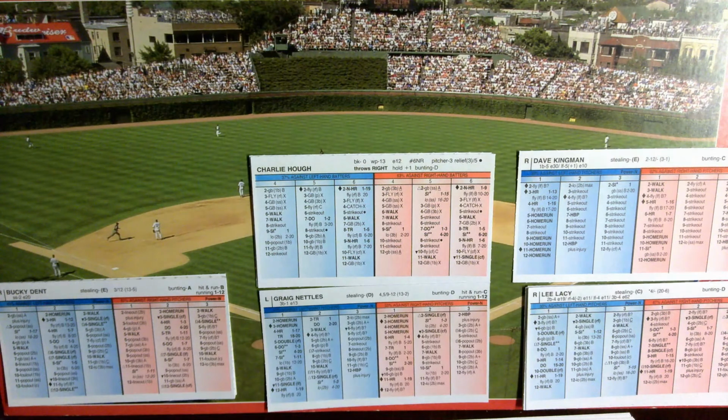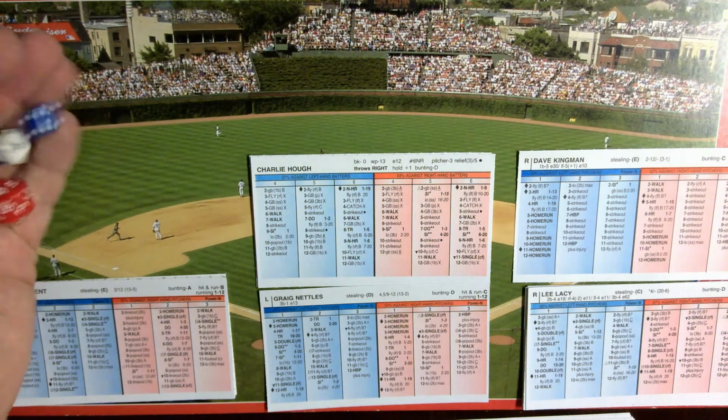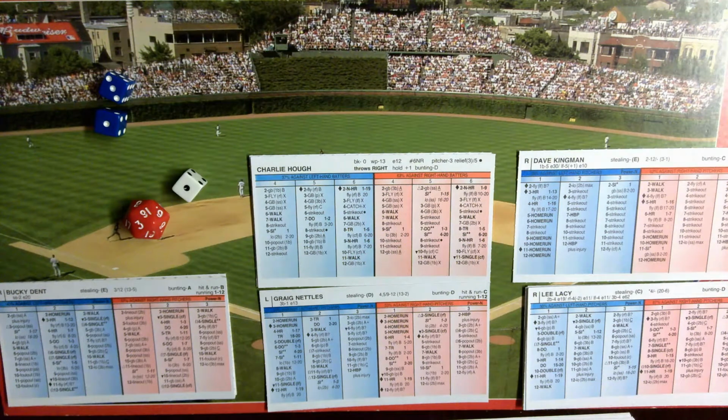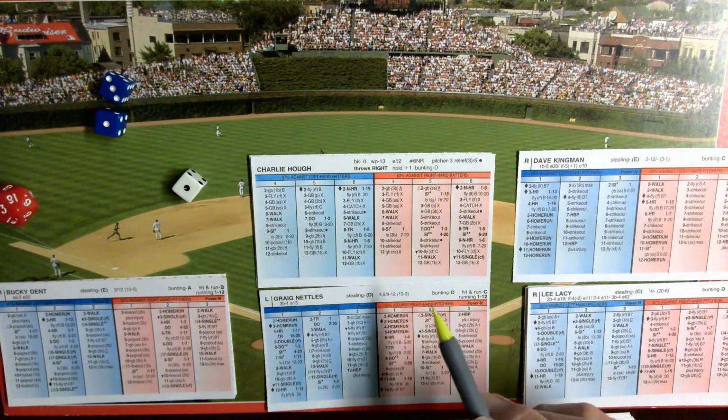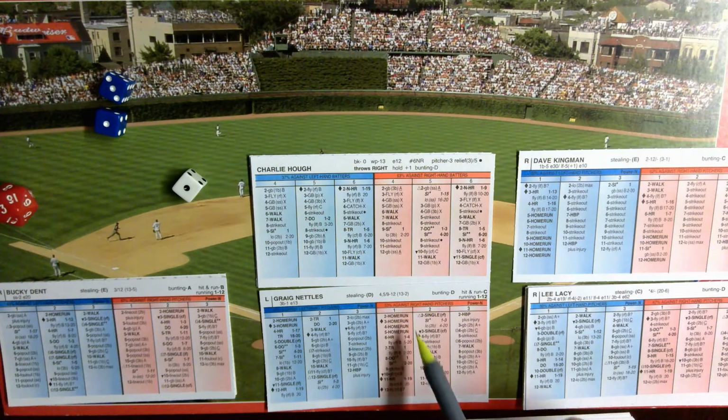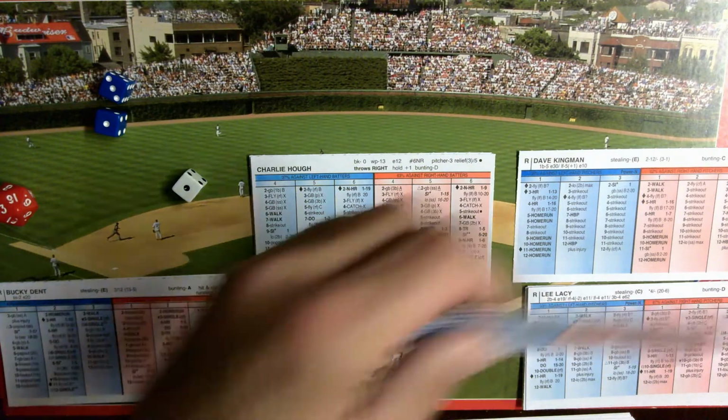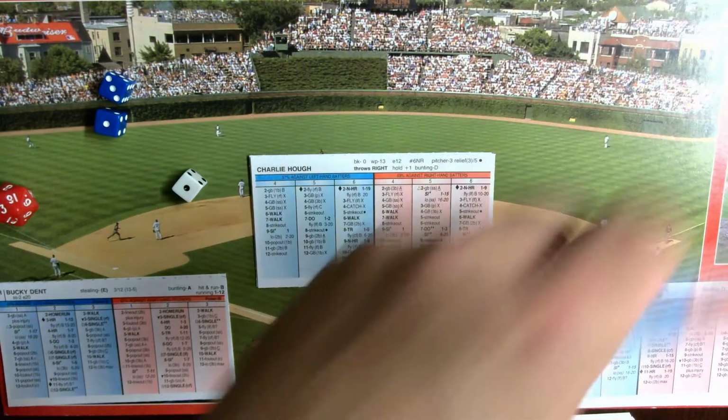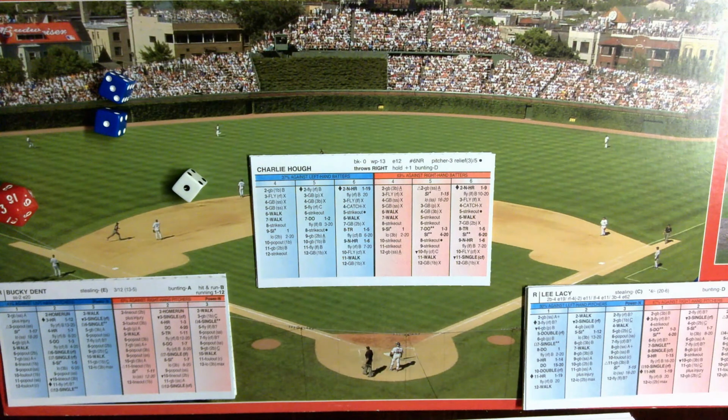Tie game 6-6. And the pitch is a 3. No random event. A 1 and a 4 against a right-handed pitcher. A 1 and a 4 is a home run. Oh my gosh. So that would be a run, a hit, 2 RBIs. So Nettles gives the Yanks an 8-6 lead in the top of the 9th.